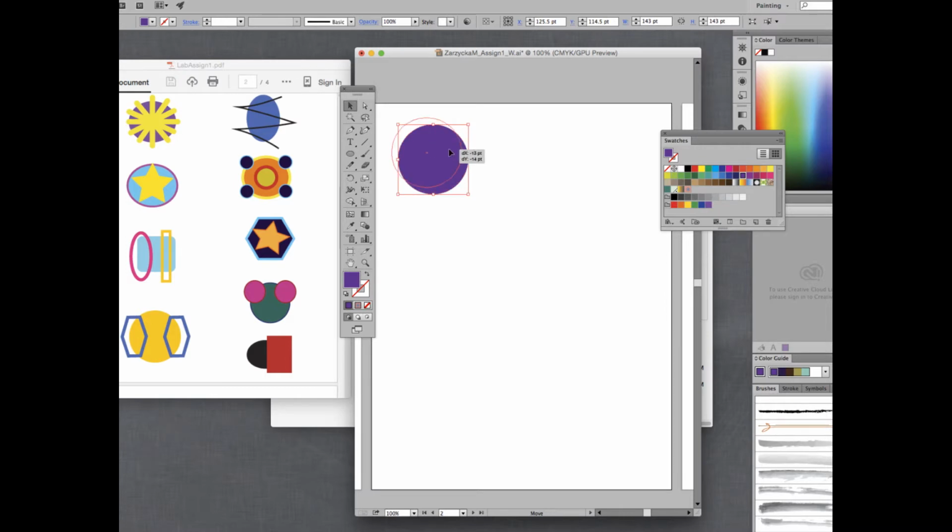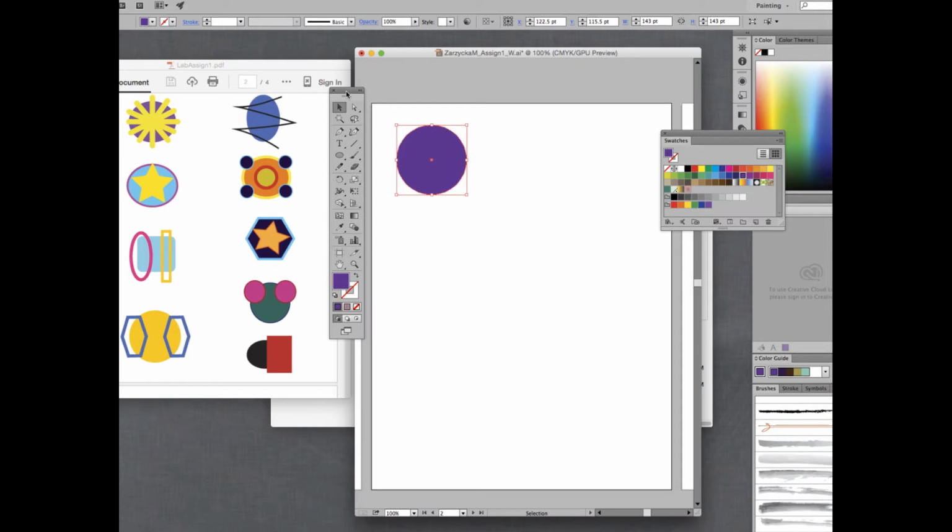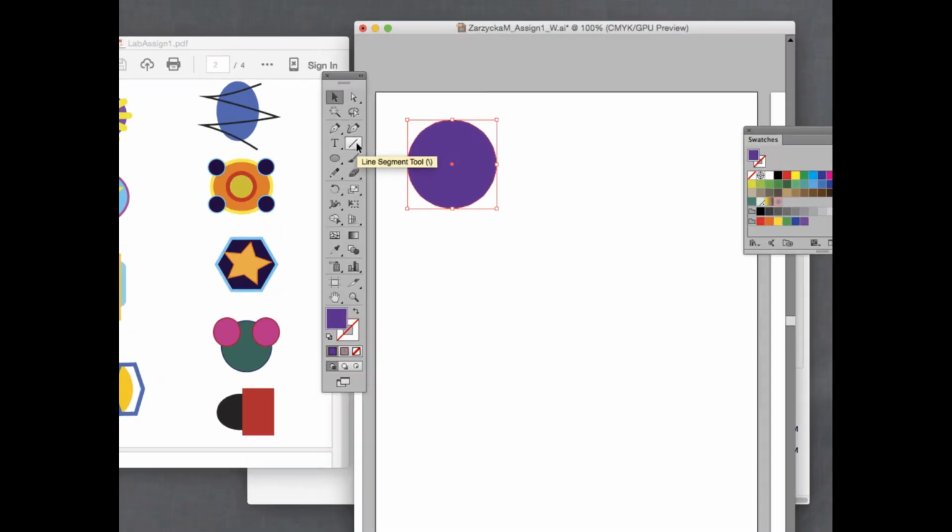So something like this. This is what you need. Now, once you draw that, make sure you fill it with purple. The next part of all this is actually lines. They're not shapes. So for the yellow part, we will create lines. And the easiest way to do it is selecting the line segment tool.